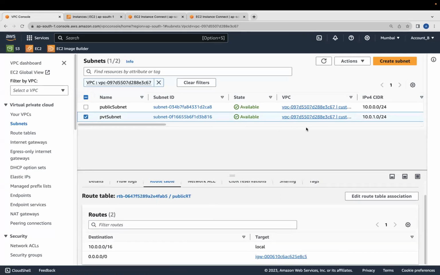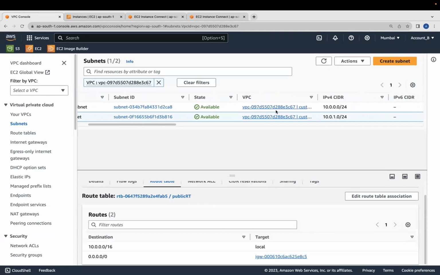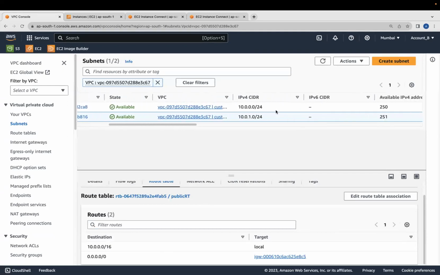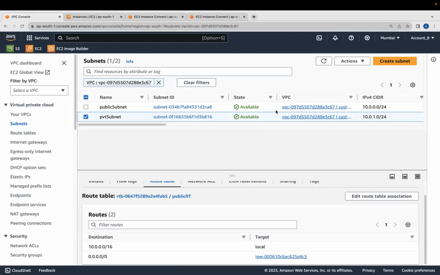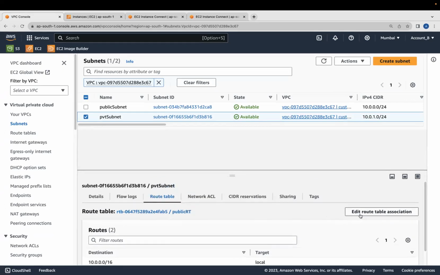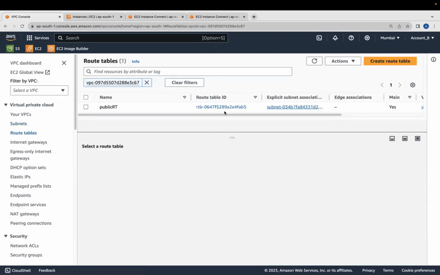the same route table, right? For both the subnets, we have the same route table. Look here, both the subnets have been attached to the same public route table. I don't want this. Let me edit route table associations. No, not from here. Let me go back to route tables.